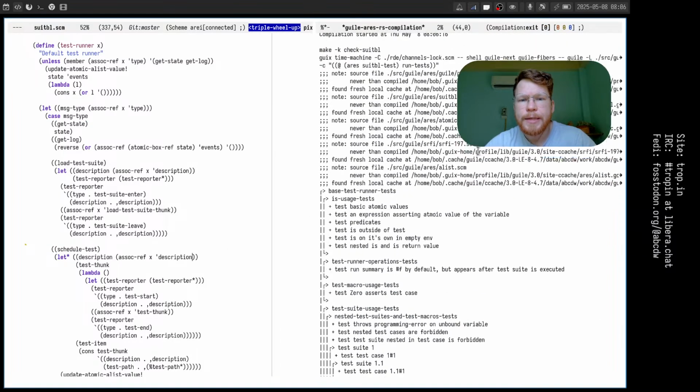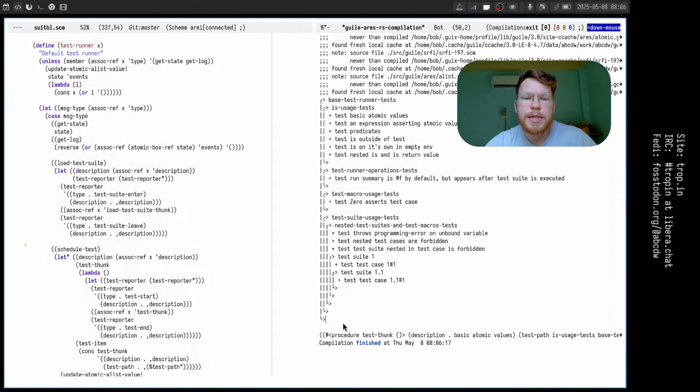Let's restart it. You can see here the hierarchy of tests is presented like this right now. First of all, we have the name of the test suite, and every nested test suite goes one character deeper, and inside a nested test suite you can have a few tests or test cases.